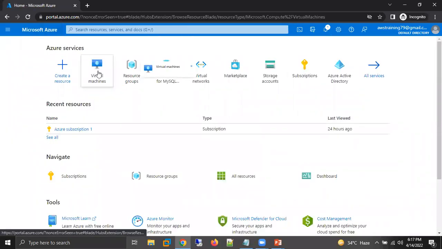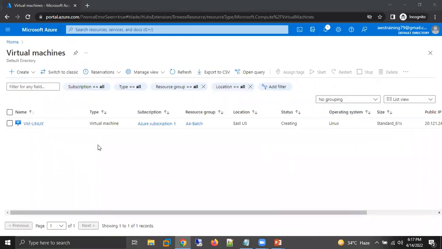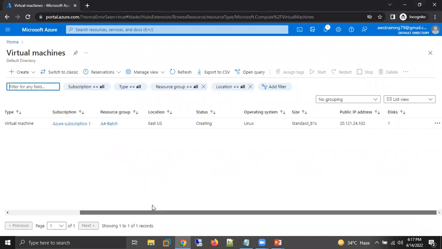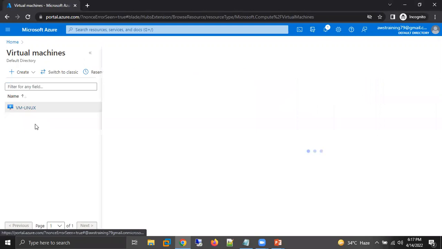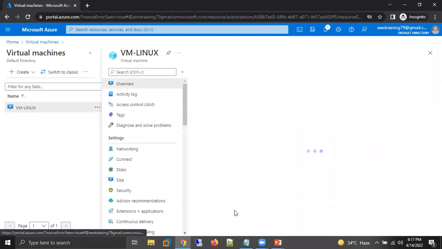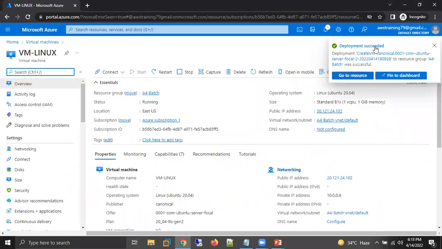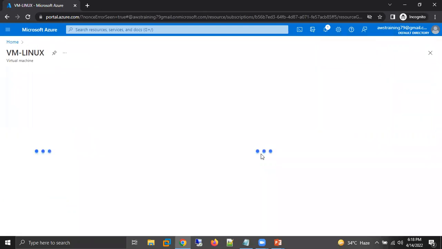Now I have created my virtual machine, guys. If you see here, my virtual machine is created. Now, if I click on my virtual machine, here I'm able to see my virtual machine got created, and we are getting the notification also that it got created. I can also click on resources. Here we are able to see.